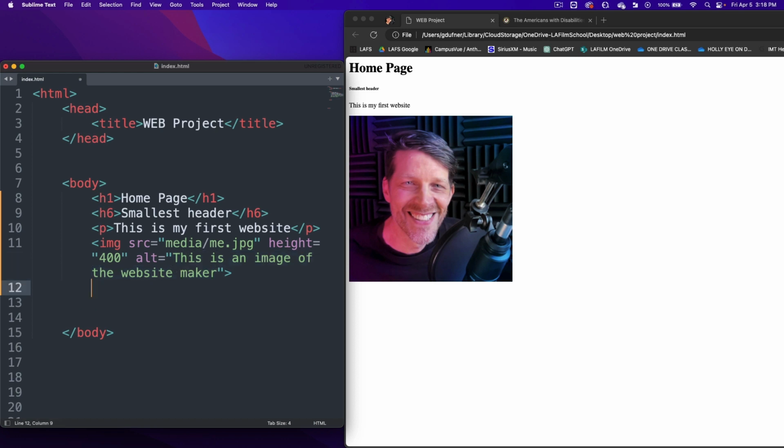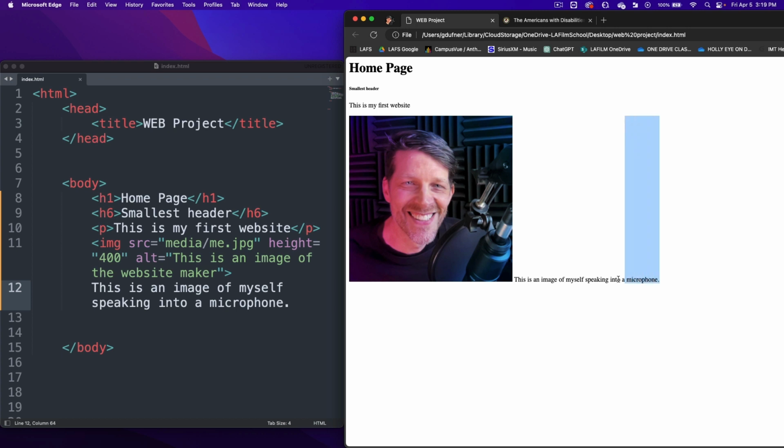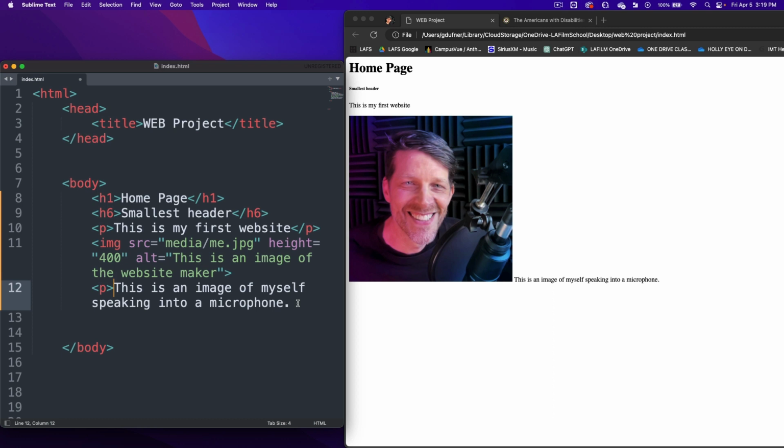So if I want to write some text about the image that is shown on the website, let's save that and refresh the page. Notice that that line of text is in line with the image here. If I want that line of text to go down here, I would have to put in a P tag. Go to the end of the sentence and close the P tag.